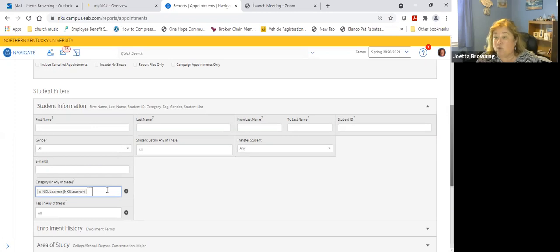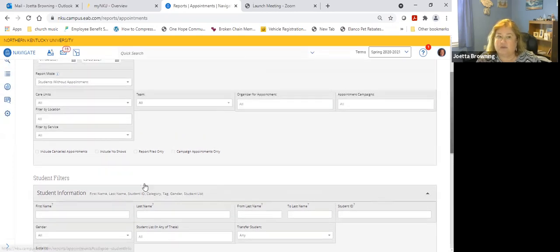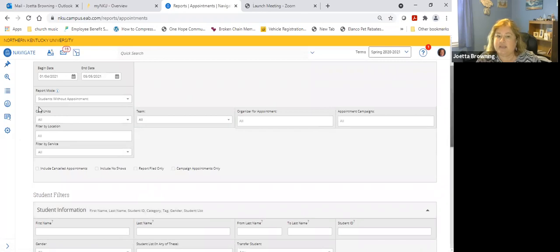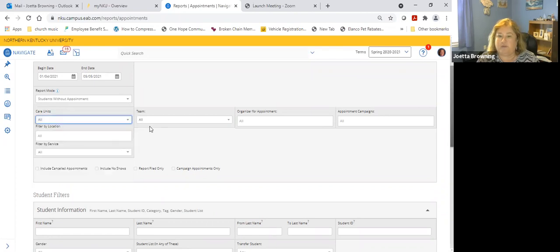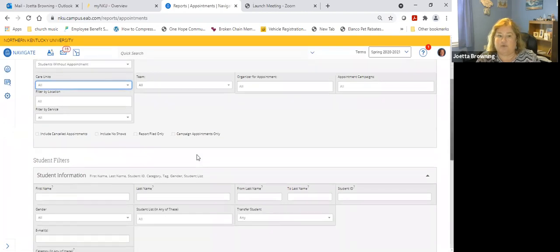And I could add more categories. So, you know, you could do a number of categories. And up here, I can search. We talked a little bit about the care units and what those were. So I'm just going to pick them all. Not all of them are having people put things in there currently, but I'm going to go ahead and put them in. I could also filter by location, and I could filter by a service. So like I said, there are a lot of filters in here that you could pull through.